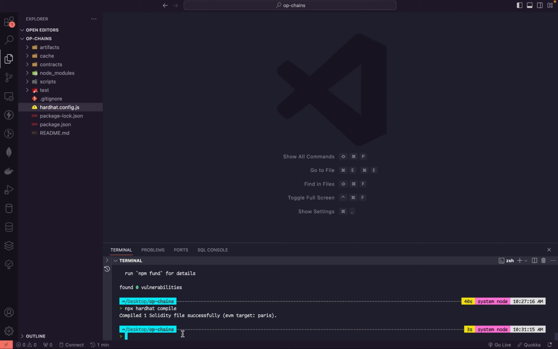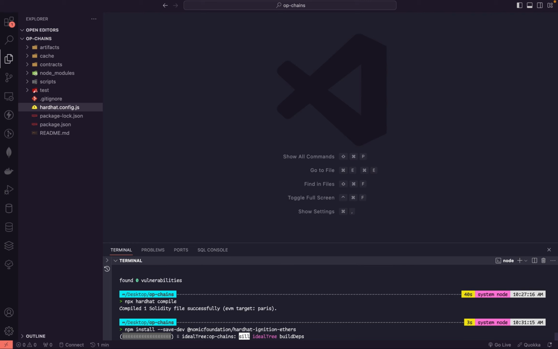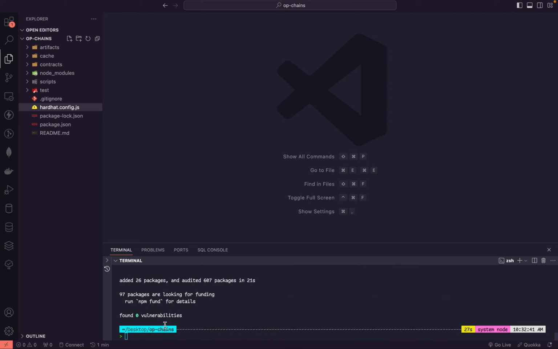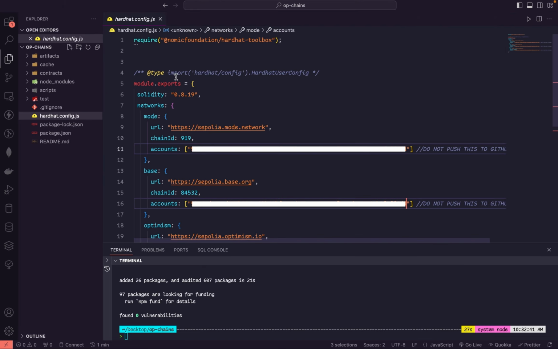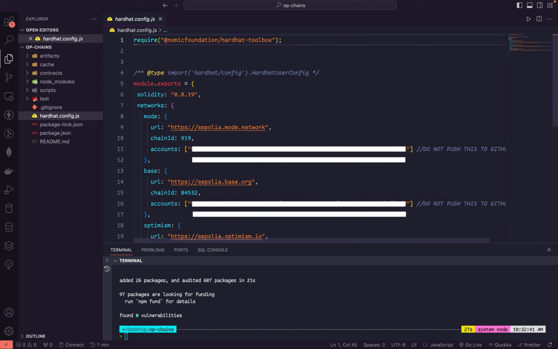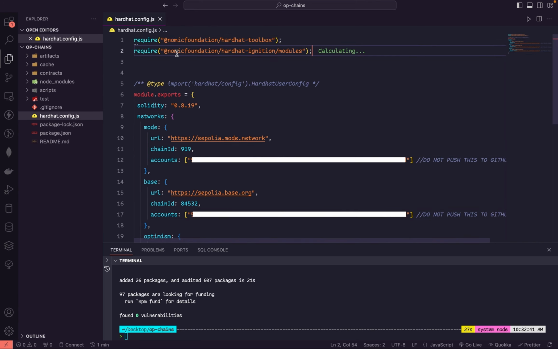The next step is to set up Hardhat Ignition. By default, Hardhat Ignition does not come with the default Hardhat package, so we're going to install that separately. I'm going to use npm install --save-dev @nomicfoundation/hardhat-ignition-ethers. This is where the package is. So I'm going to hit enter. Alright, so now we are done installing Hardhat Ignition. The next step is to activate it. To activate it, we're going to go back to our Hardhat config file, and we're just going to paste this here. So we're just importing the module that we just installed over here.